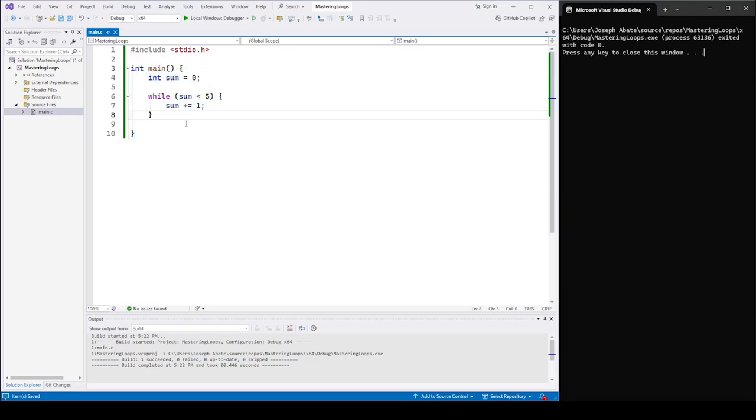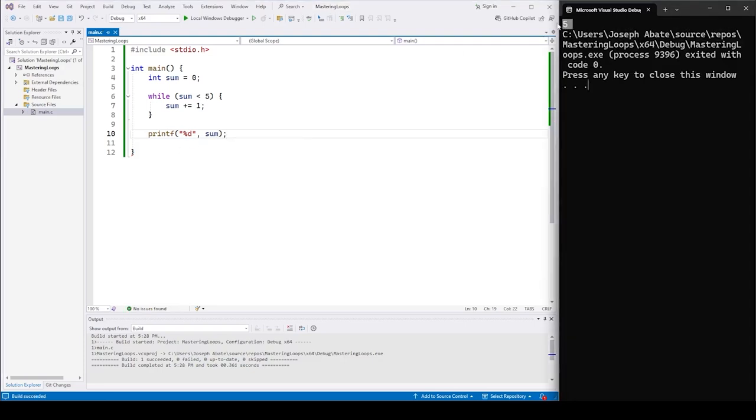So let's add a print statement. And let's just print out sum to see what sum is going to be equal to by the end of the loop. Let's do Control F5, and you can see that 5 is being printed out to the console. Let's do one more example.